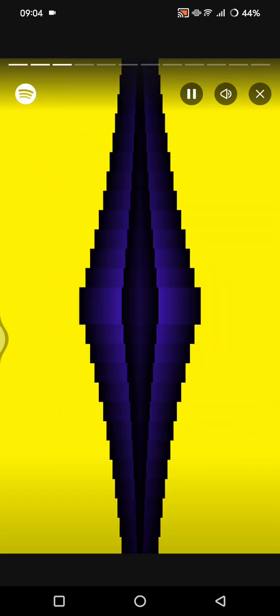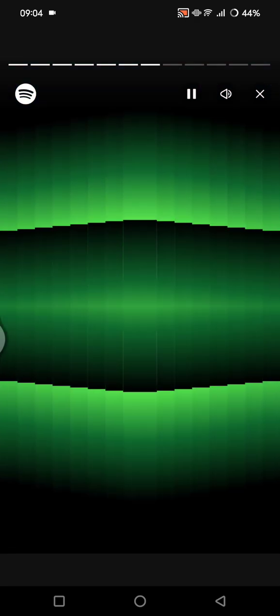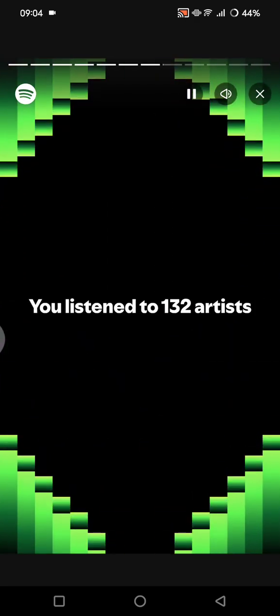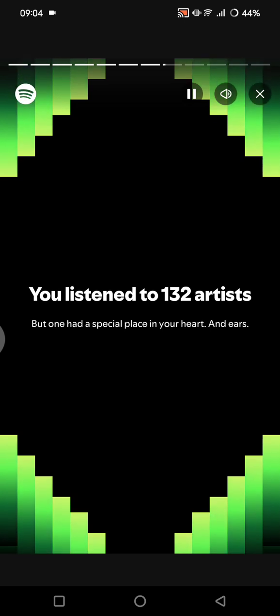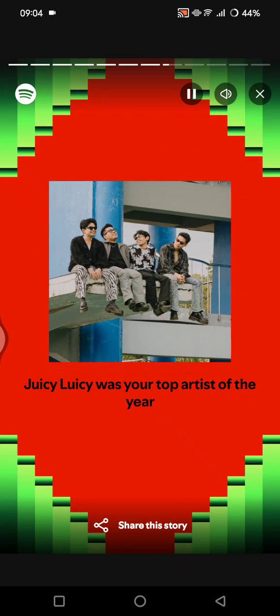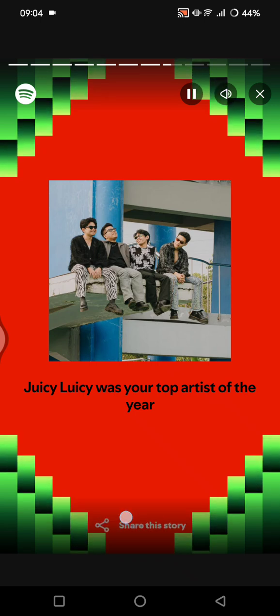Let's move again here. Okay, so this is my music evolution. Let's just skip this. And the next one is how many artists I listened to in 2024. And this is my top artists. Okay, you can see at the bottom, share this to story.